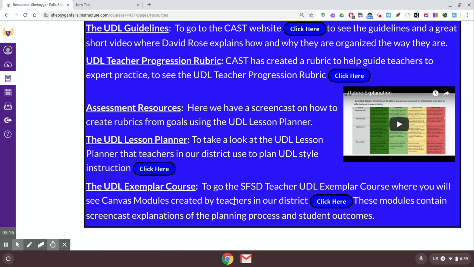And that's something we created a year and a half ago, a UDL exemplar course, where we had teachers in our district volunteer to create exemplar units. And they are linked here in another public Canvas course. The last thing I'll do here before I end is look at our planner as a whole.